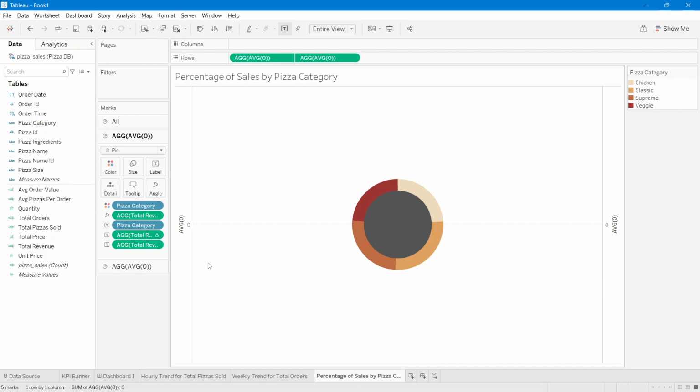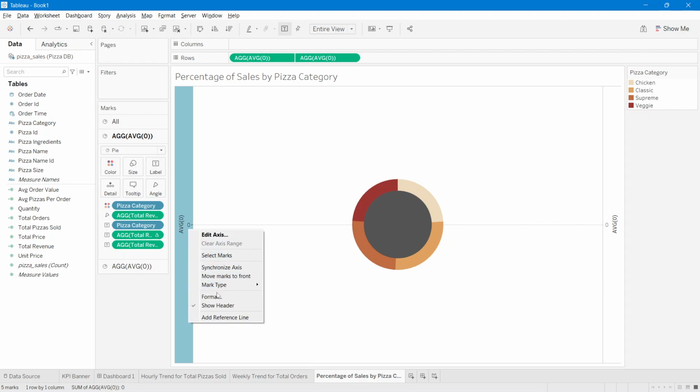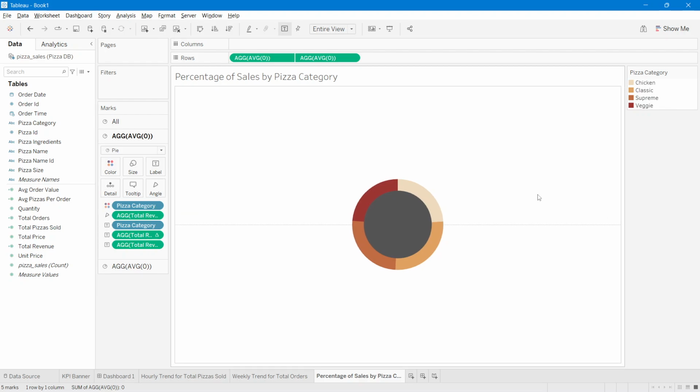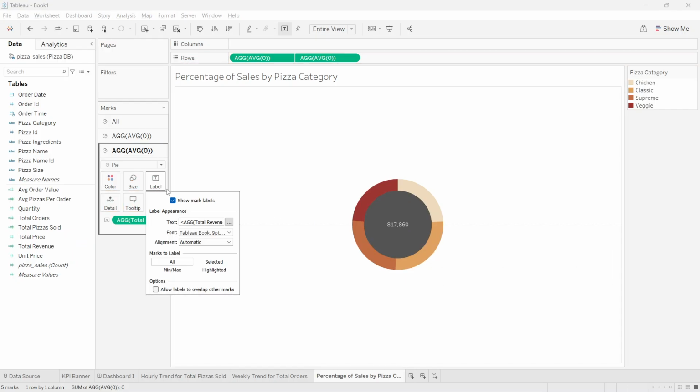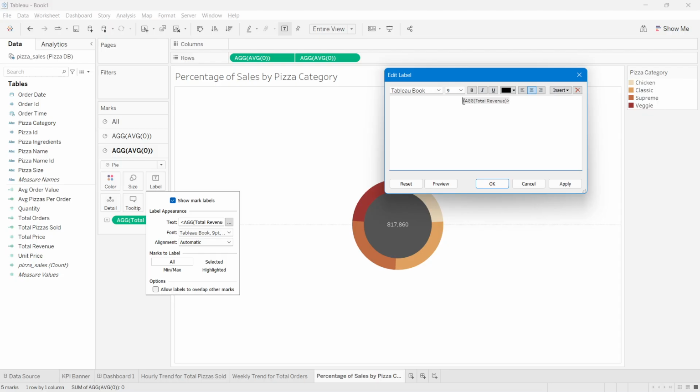All right. Next thing what I will do, I will right click and unshow this, because we don't want the header to be shown over here. And at center, what we have to add here is the total sales. For the center, it is nothing but the whole over here, and it is the second marks card. So click on the second marks card, take total revenue and put it into label. So you can see at center the label is there. Open the label, press enter, and at the top I will write total sales.